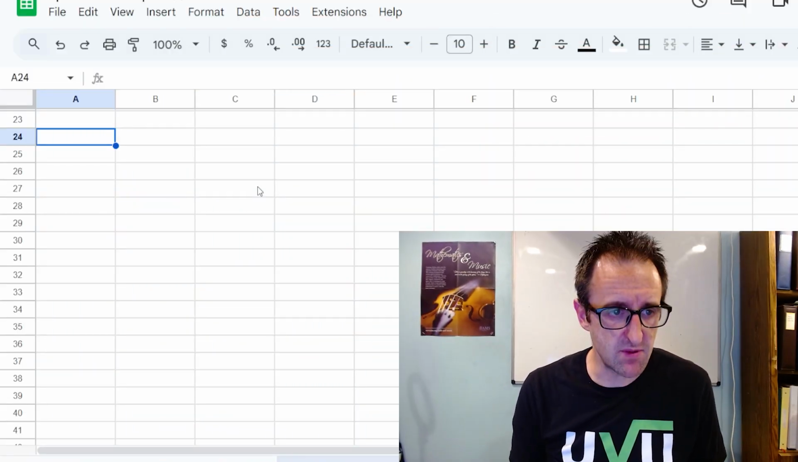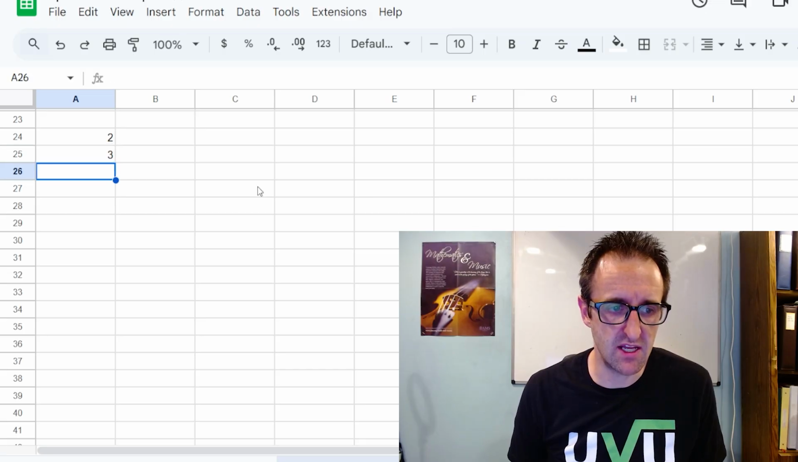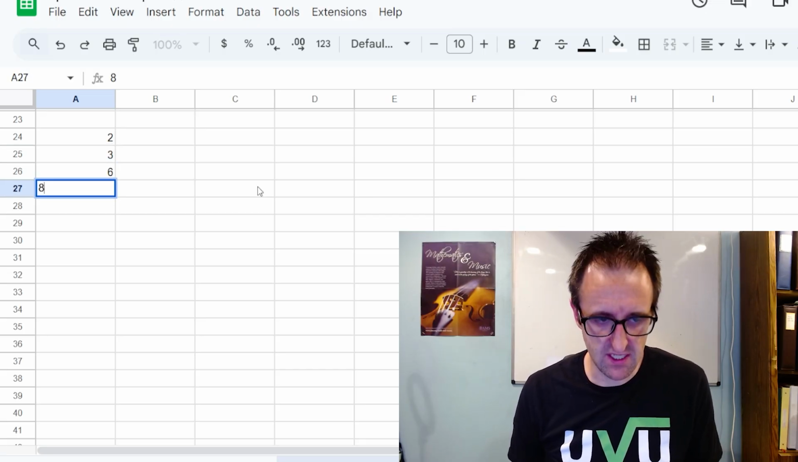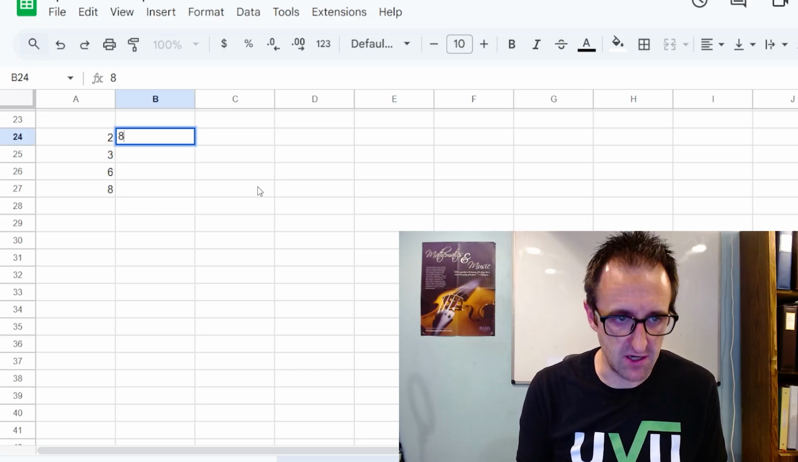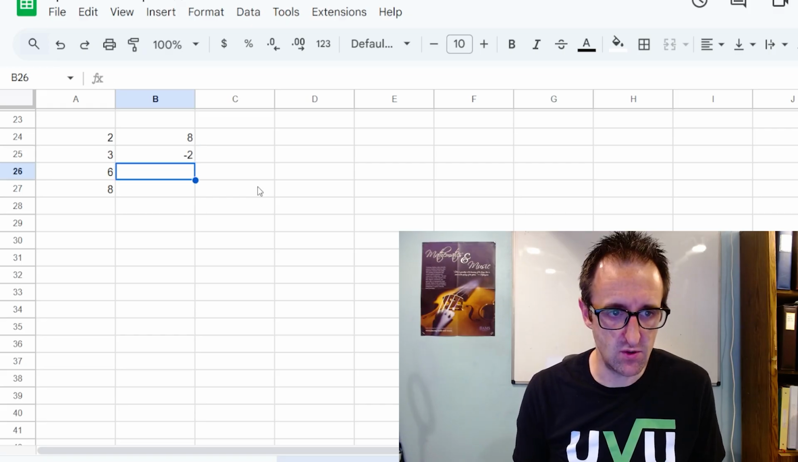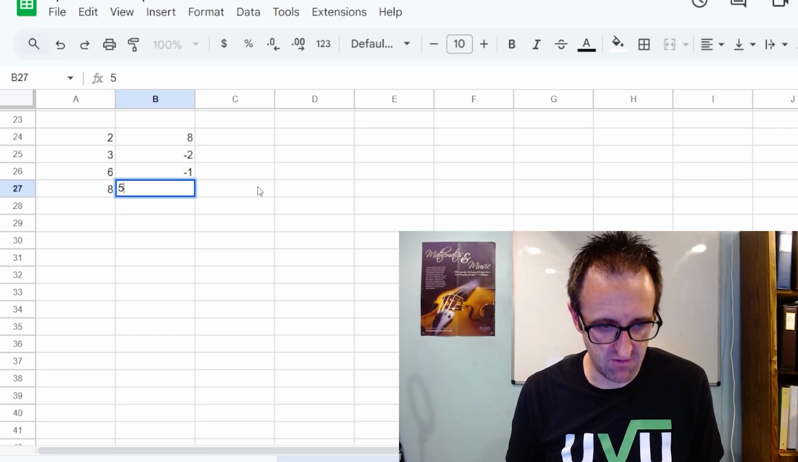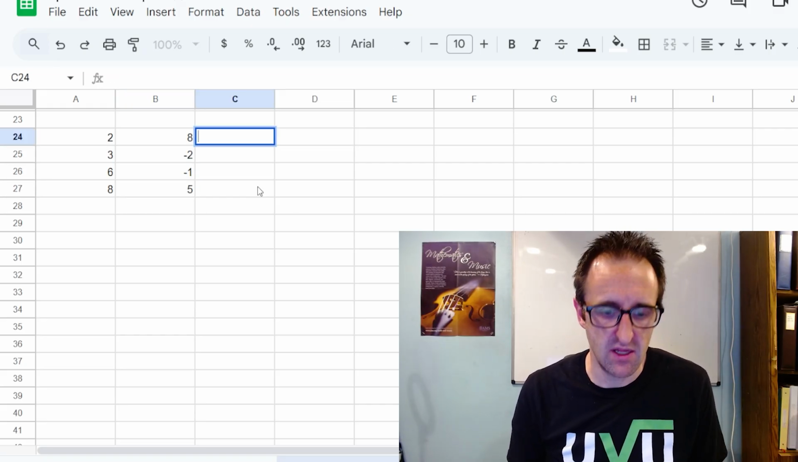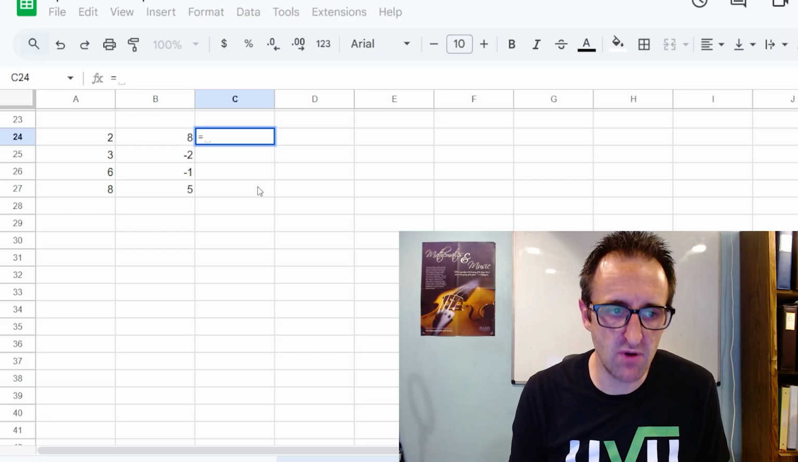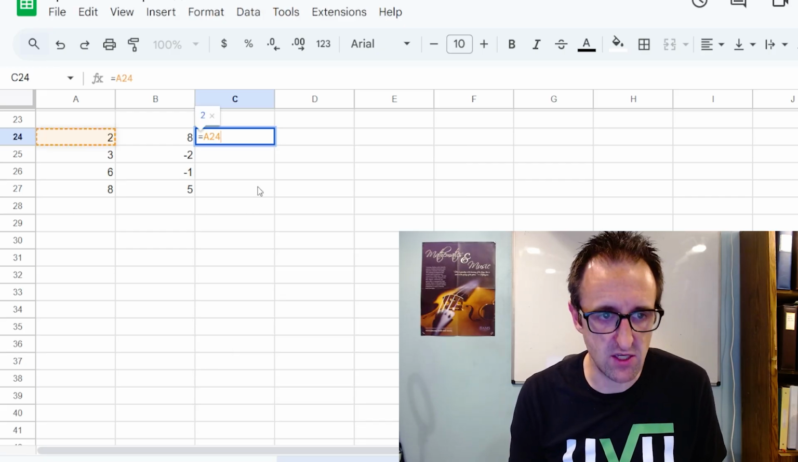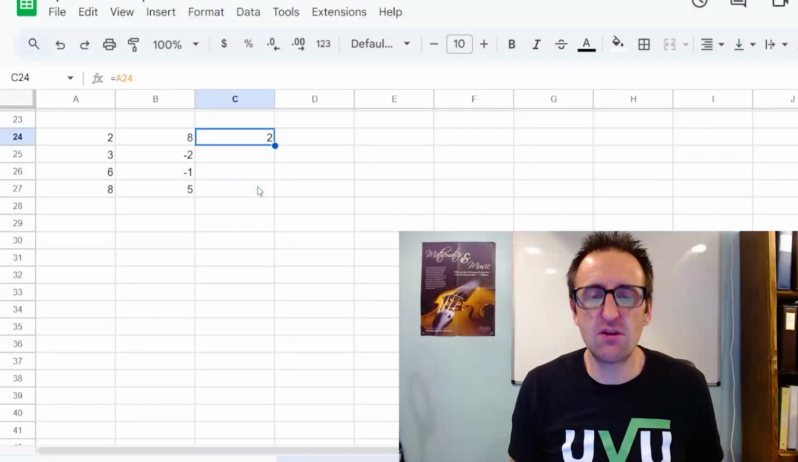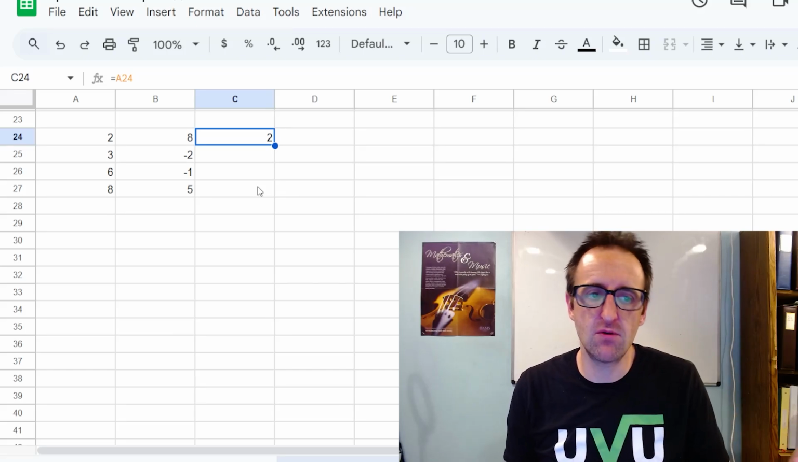When you want to reference a cell in an Excel sheet, something like this, let's put in some random data here: 2, 3, 6, and 8. Let's put some data in here too: 8, -2, -1, and 5. And now we have all this data over here. Let's say in this cell, we want to reference the value in A24. So if I hit enter there, you can see that that is just going to grab the value in A2.